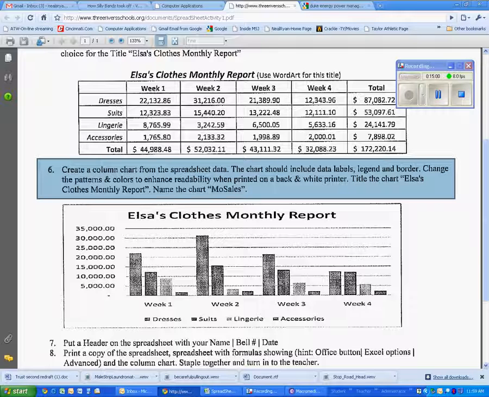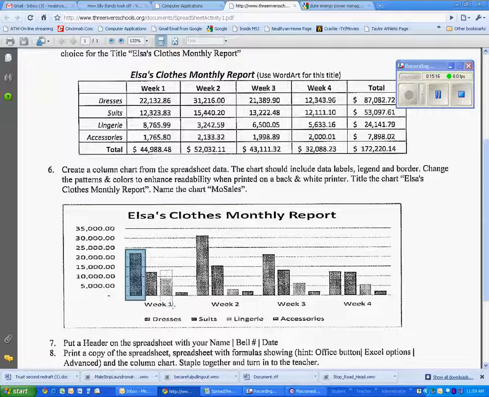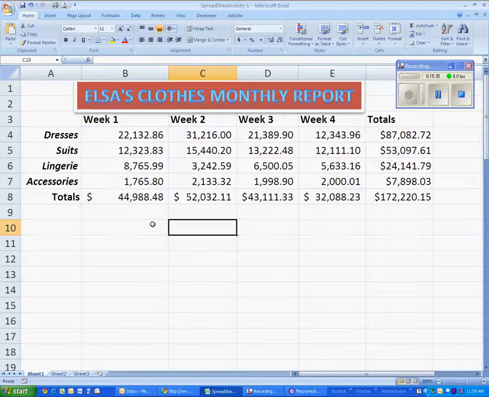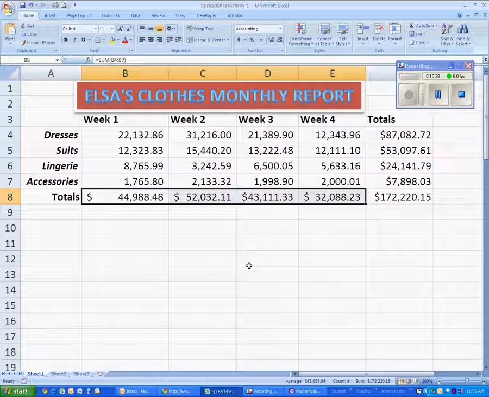So in the example here, you can see how it's hard to tell the difference between dresses, suits, lingerie, and accessories because they all look the same, different shades. One of the things we want you to do is change what these different things look like so it's easier to tell them apart when you print it out in black and white. Then we're also going to name the chart monthly sales or MO sales. Okay, so let's go back to our spreadsheet. And again, we just want the totals for week 1, 2, 3, and 4. Well, here are the totals for week 1, 2, 3, and 4. That's what we want.